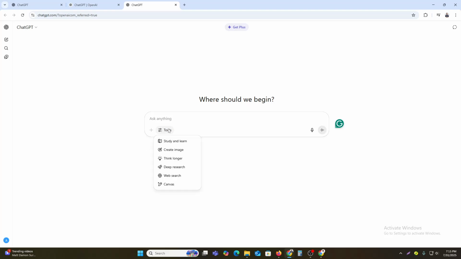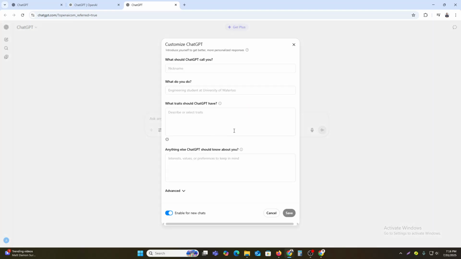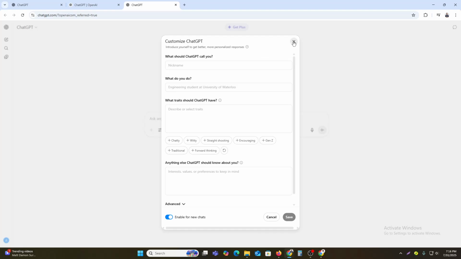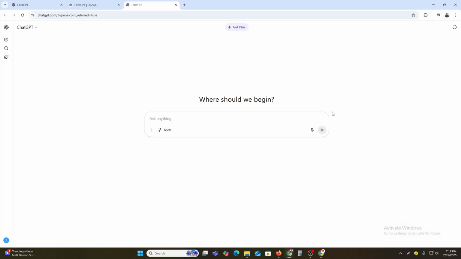So here you can see we have a couple of tools like Canvas, web search, deep search, think longer, create image, study and learn. You can choose any of them if you want. Then you can upgrade to ChatGPT Plus to attach more files, though I already use this. Here in the search chat, you can search your chats, you can see the settings, you can upgrade the plan, and you can customize ChatGPT. So it's totally an amazing thing to have.